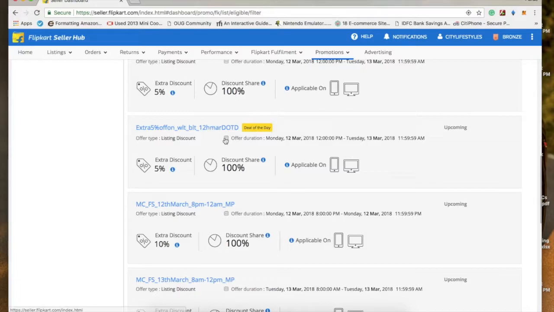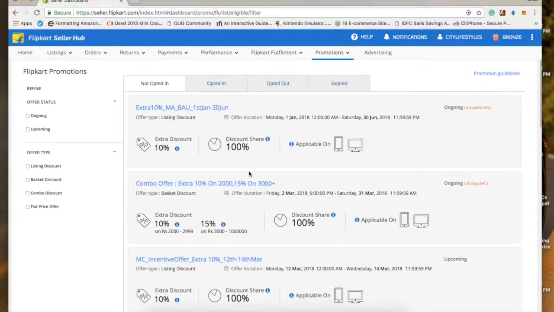Similarly, you have a lot of offers here, like you can see here, extra 5% off on wallets and belts. It's like deal of the day for tomorrow. 5% off, in which if I opt in as a seller, I have to give the 5% discount, which is actually 100% of the total discount that I will pay. So these are one of them.